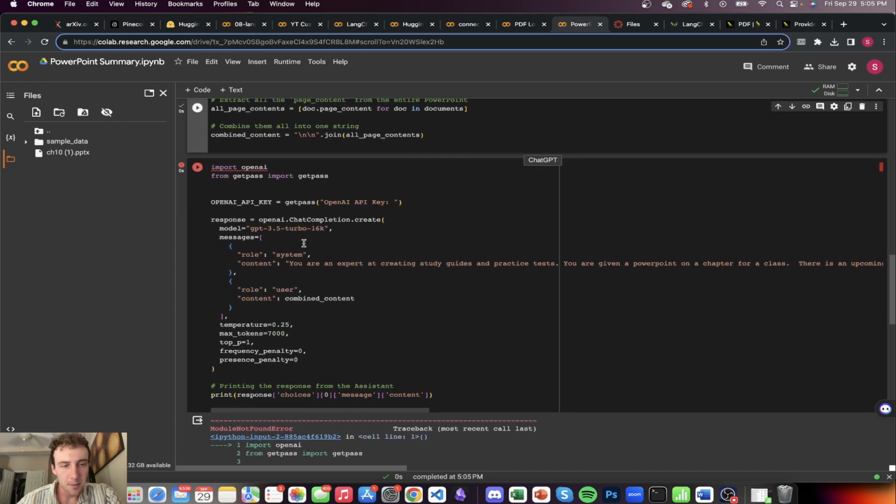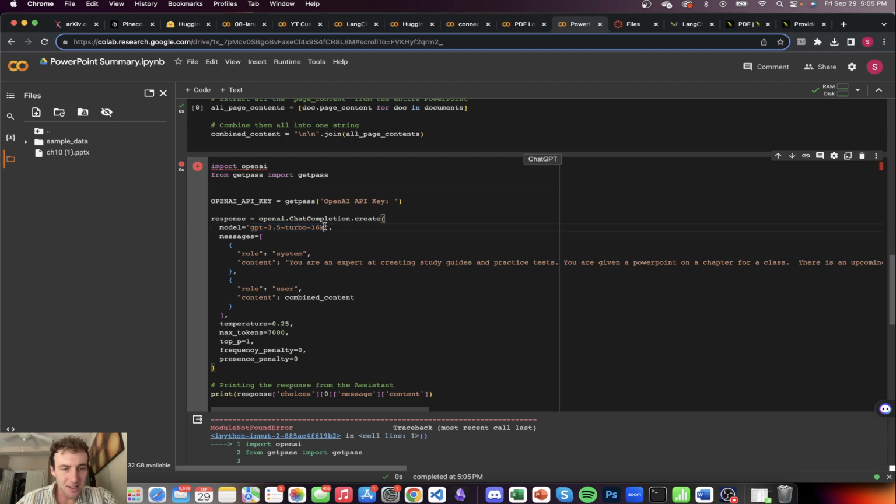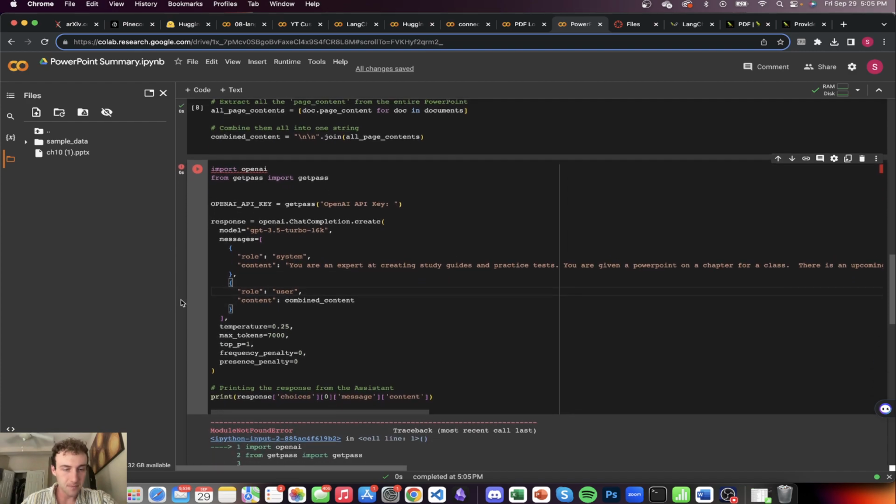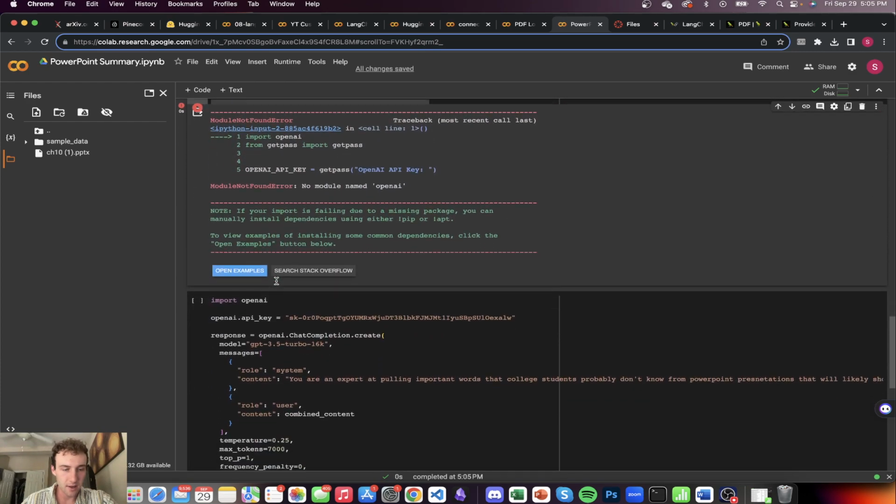And I'm using GPT 3.5 Turbo 16K, and we're using OpenAI functions here rather than LangChain functions. The difference is that these are less customizable, and it's just a different way. You see how I'm pre-prompting it? This is kind of telling the system who they are, and then as a user, I'm sending in the PowerPoint text with another prompt.